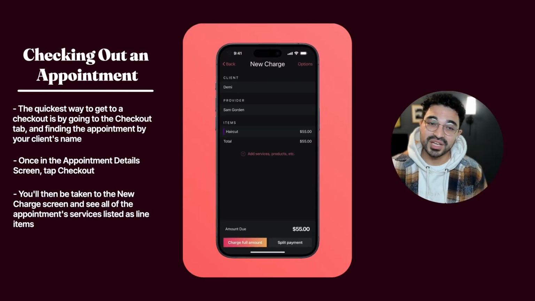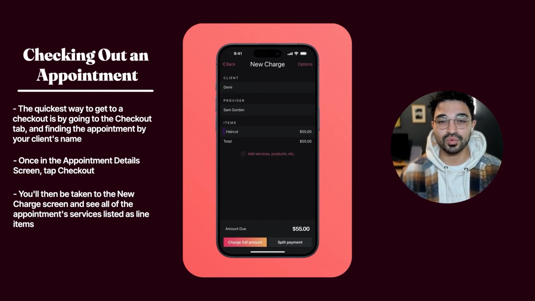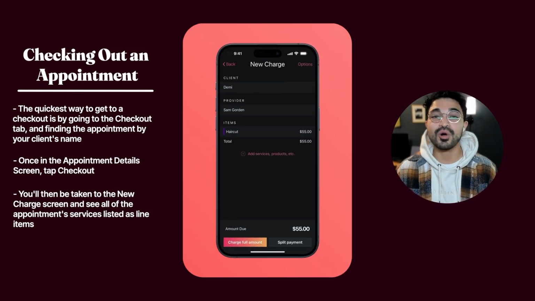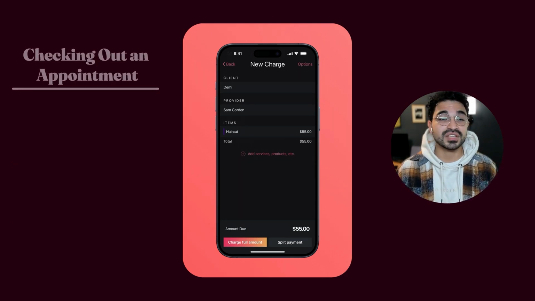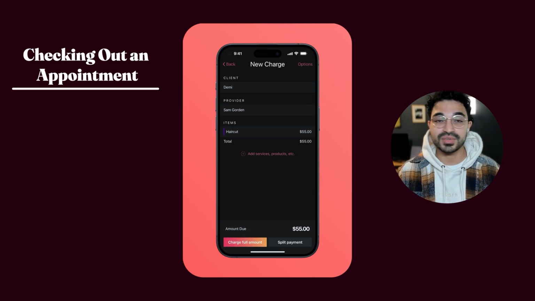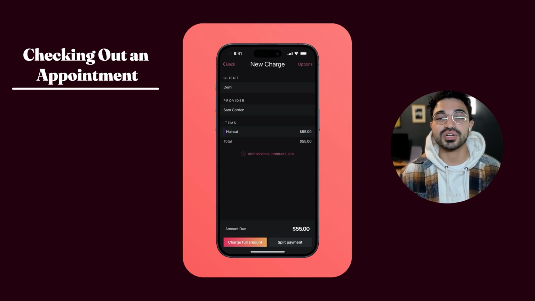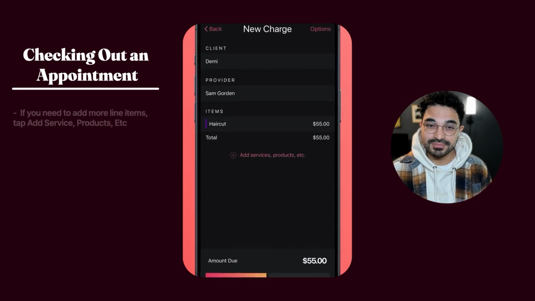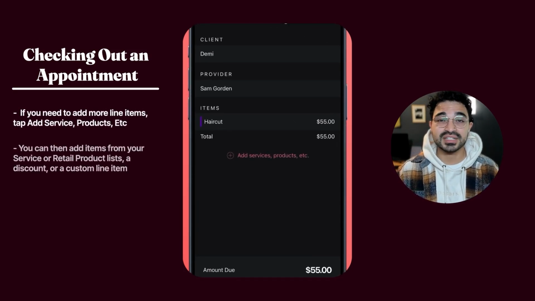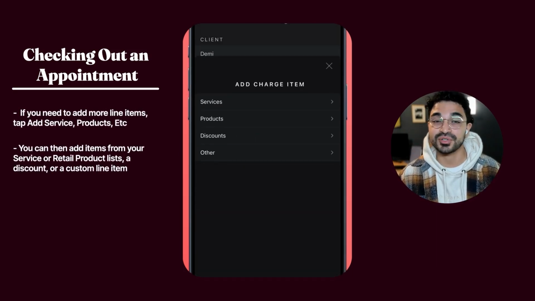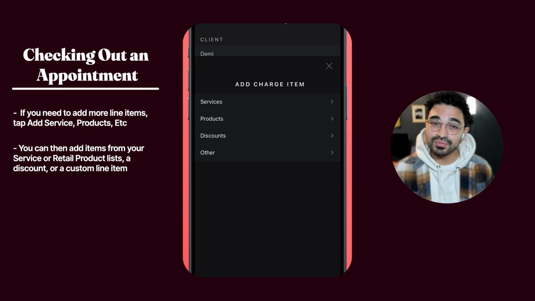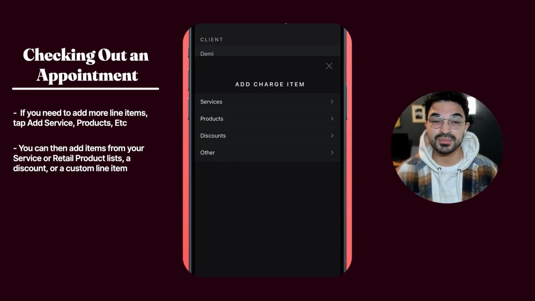Once you do that, you'll be taken to the new charge screen, where you'll see services for the appointment already filled in as line items. If there isn't anything else that you'd like to add, like another service or a retail product, you can just tap on Charge Full Amount. But let's say that you needed to add any of those things, just tap Add Services, Products, etc. here in the middle of the screen. And you can add any items from your service list, your retail product list, a discount, or even an entirely custom line item.